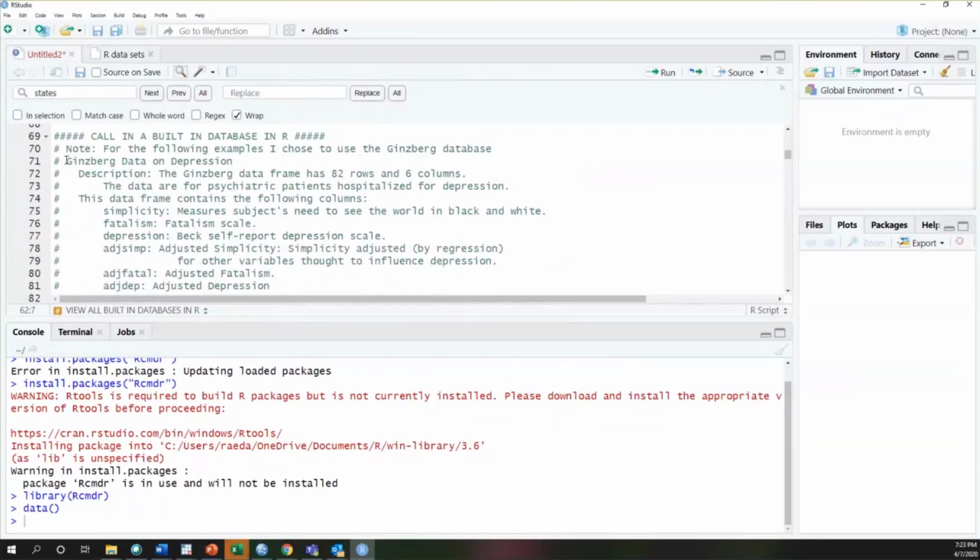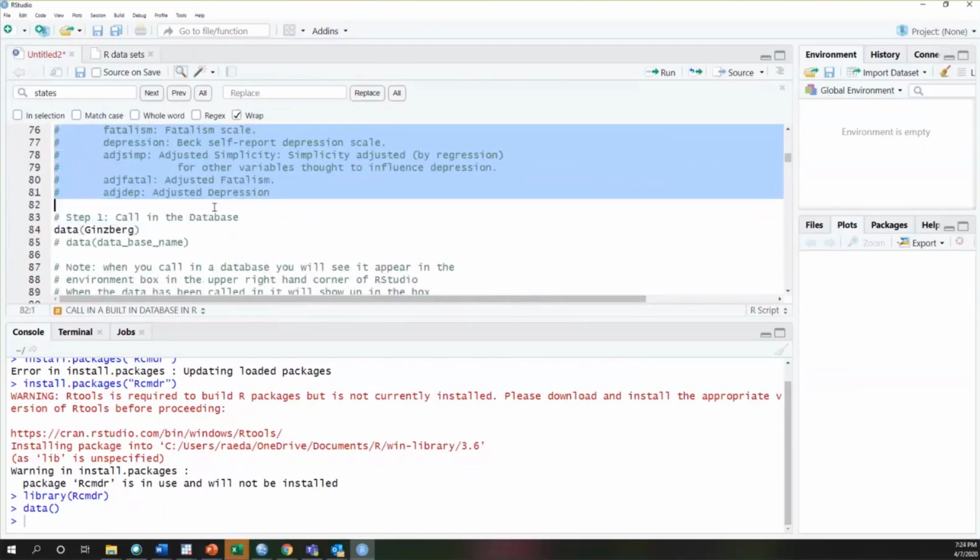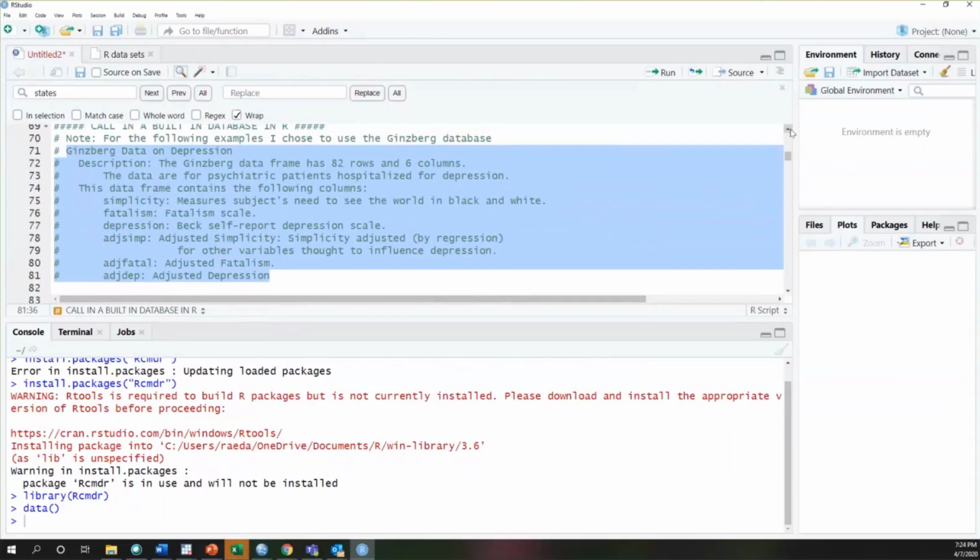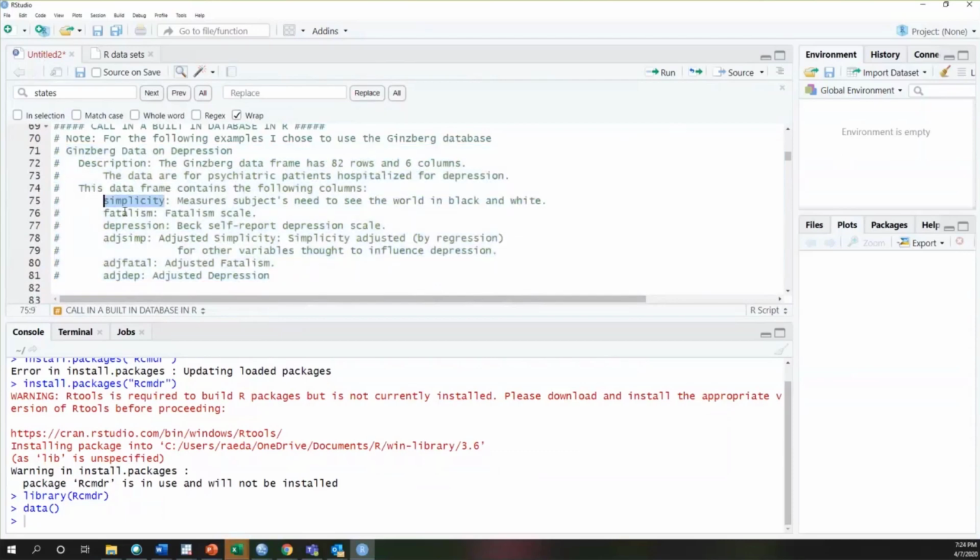Now, spoiler alert, I had already picked a database. So you'll see here on lines 71 through 81, here's the information for all of the different variables in this database. Ginsberg data has 82 rows and 6 columns. So it has 82 people across 6 variables. And these are the different variables that are measured in the database. The truth is the topic of the variables doesn't really matter because I'm trying to show you how to use the program. But if you're anything like me, you want to know what the data points are measuring. So that's why this is in here.